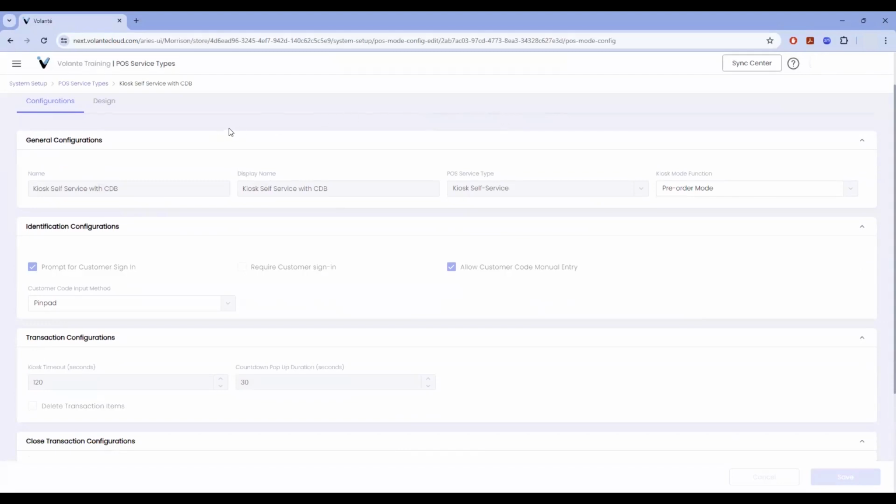From here, I can see the name, display name, and POS service type have all been pre-assigned. Because this particular group of settings has come down from enterprise, I am unable to change or make any modifications to this particular setup. This setup is intended to run in self-serve mode. We can see it's set to pre-order mode. It will prompt for the customer to sign in, however, does not require the customer sign in. It does allow for a customer manual entry. The entry on screen would be in pin pad format.